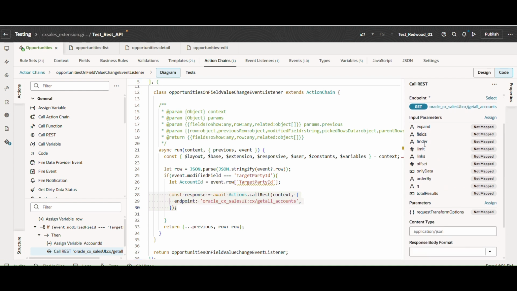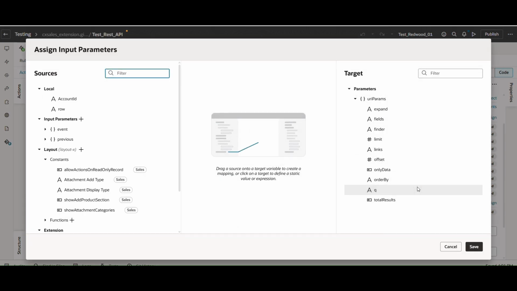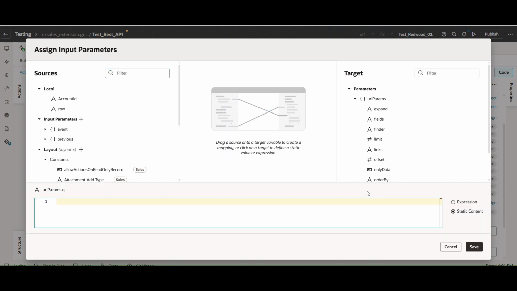If you have used Postman, you will see similar things, right? The limit, you can restrict how many records you want to fetch. You can select the order by, everything you can do. So for our use case, we will do the filter criterion. Click on that Q and click on the Q here.